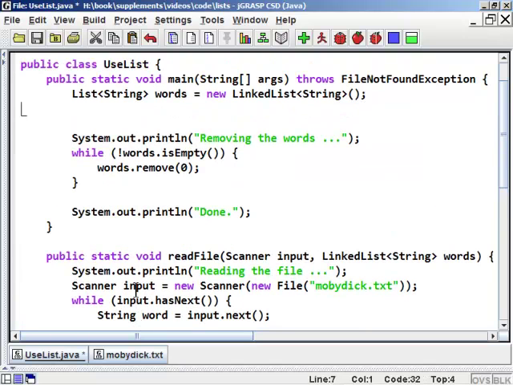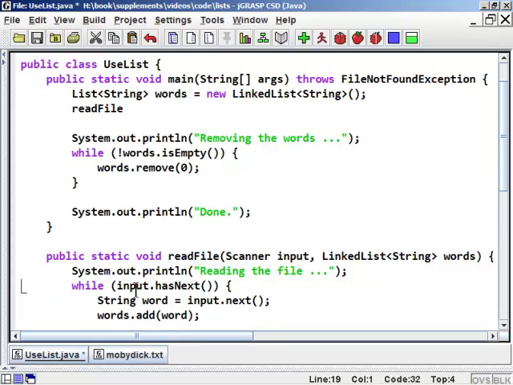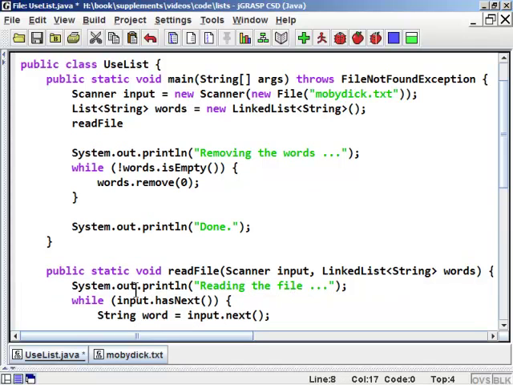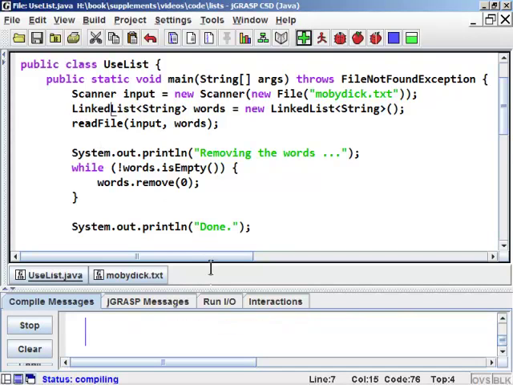And inside there, I'll just take this code and paste it into that method. And now I'll make a call here that says read file. I guess I need to declare the scanner outside in the main. So let's declare the scanner and the words, and let's say I want to use that input scanner and those words. And so that's my way of breaking this program up. You could break up some of the rest of this into methods also, but I'll leave that as an exercise for you.